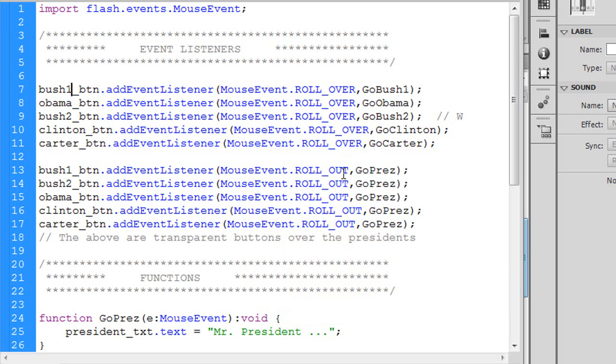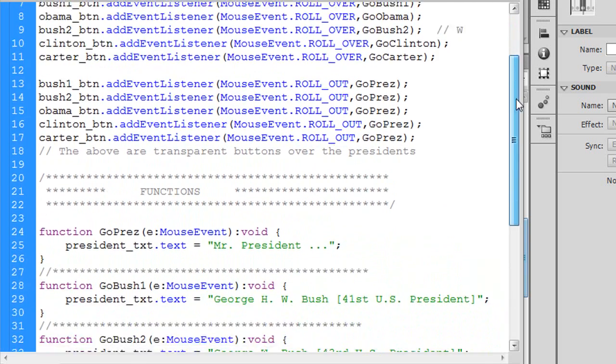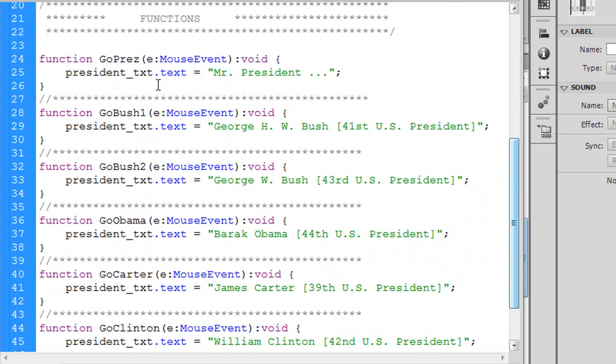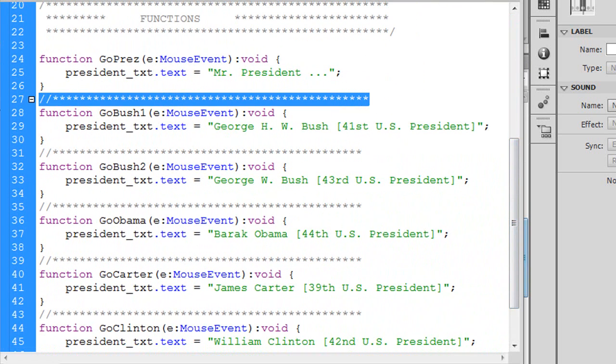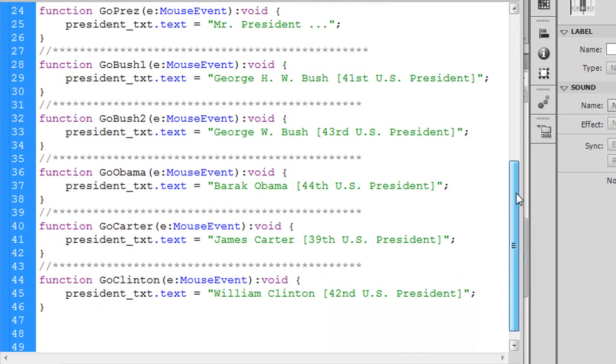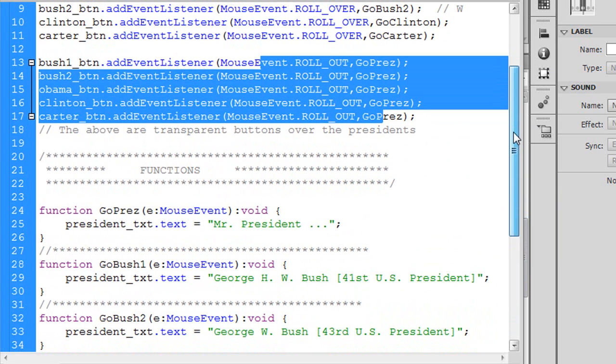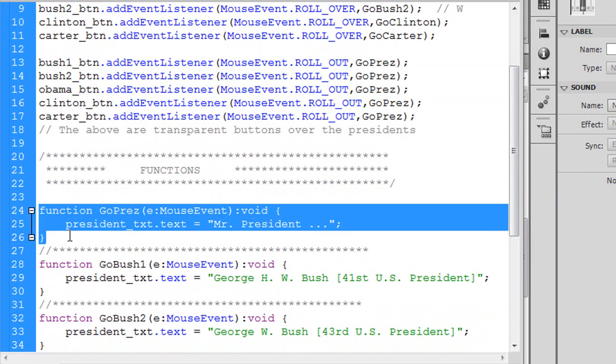I also put all my roller events together and all my rollout events together. Again, that's just a personal preference on this particular project. You can organize these however way you want. Then I put all my functions together, and I like to put a single line comment, a row of asterisks between my functions just to kind of set them apart visually. But you can see all these functions are basically very similar in nature, simply changing the text for the text box named president_txt. Notice that all 5 of these event listeners reference the same function.